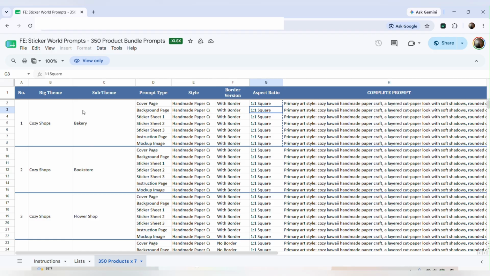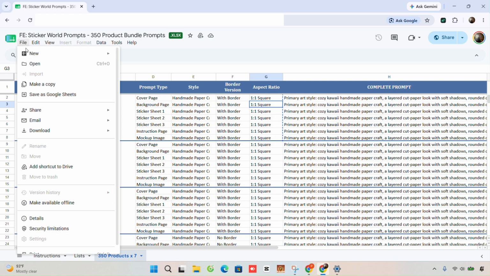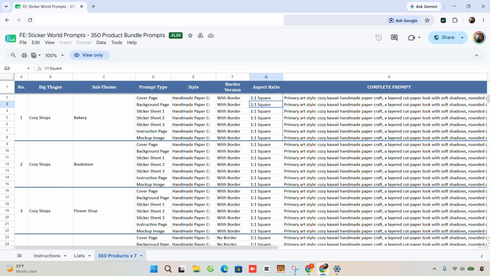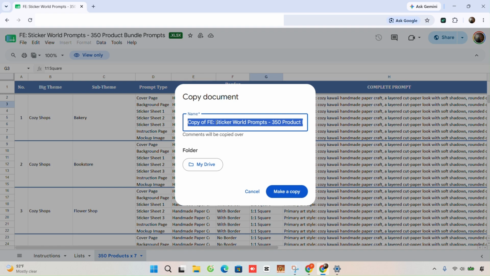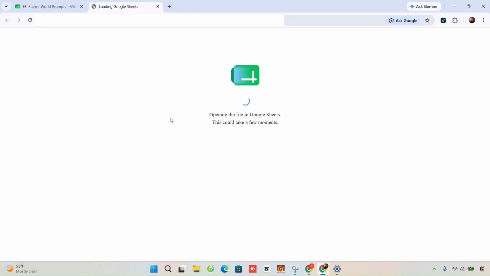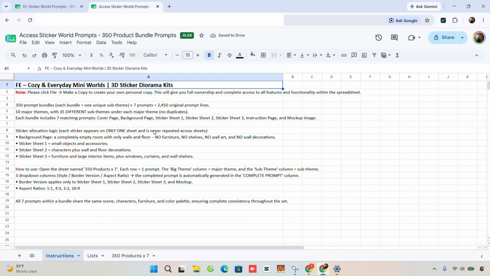Next, I will guide you on how to use the prompts to create images. You must make a copy in order to use all of the features. After creating a copy, go to the 350 prompts x7 sheet.